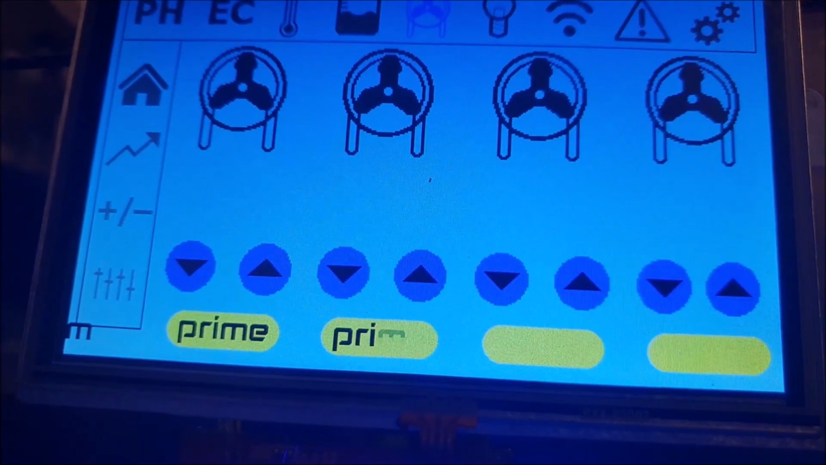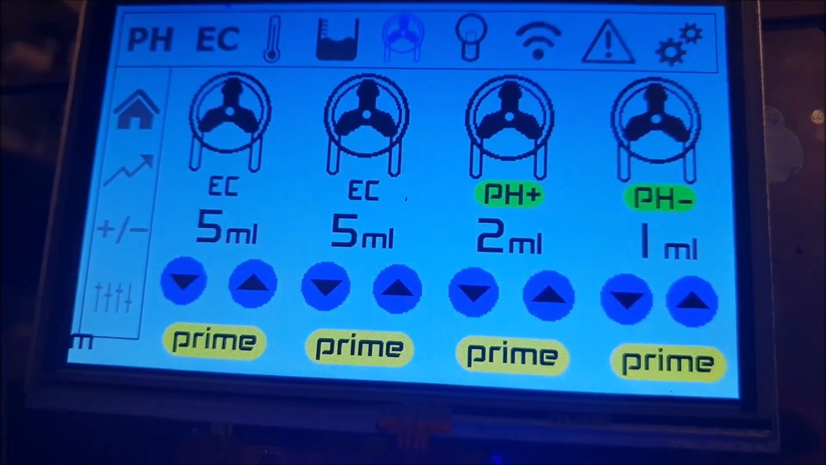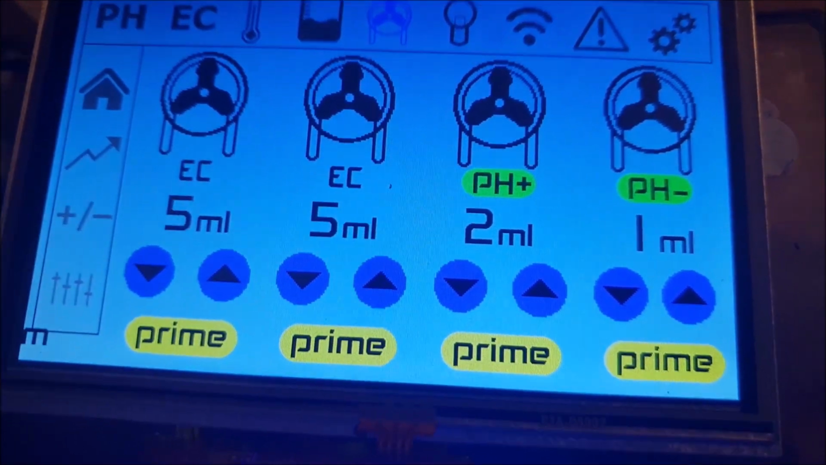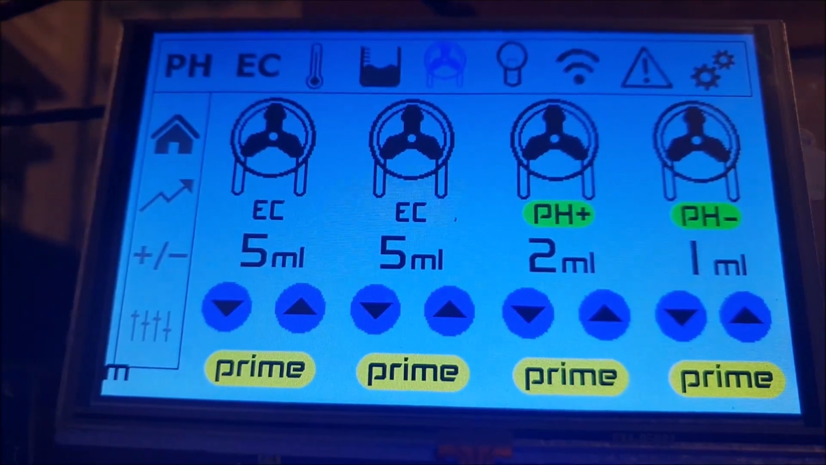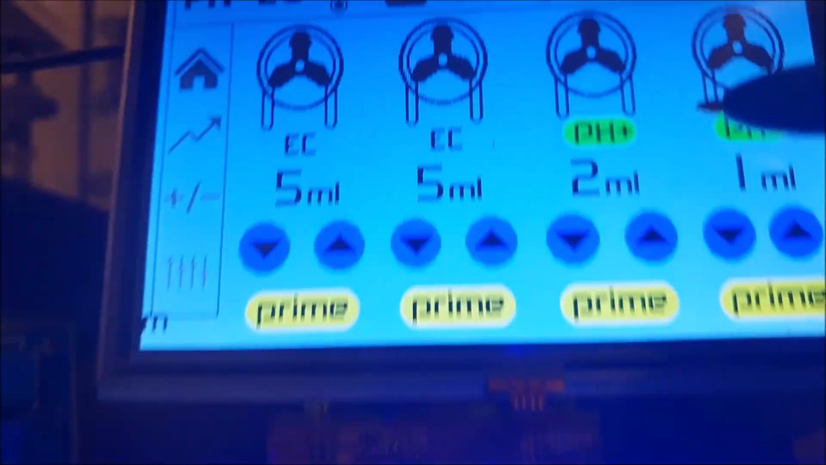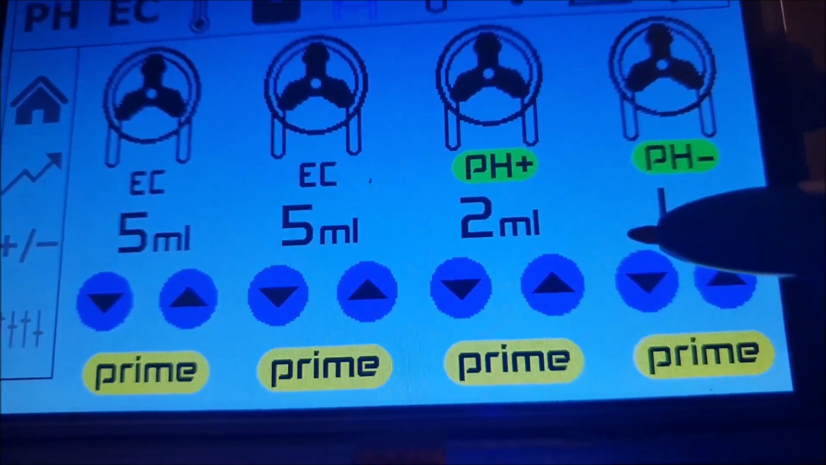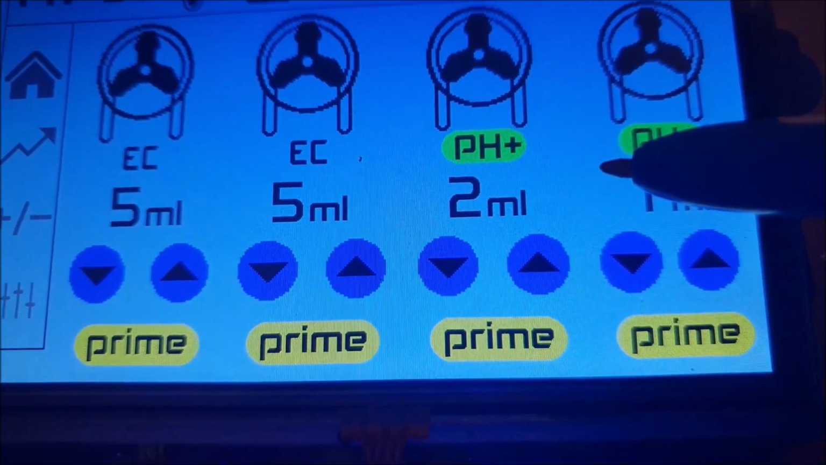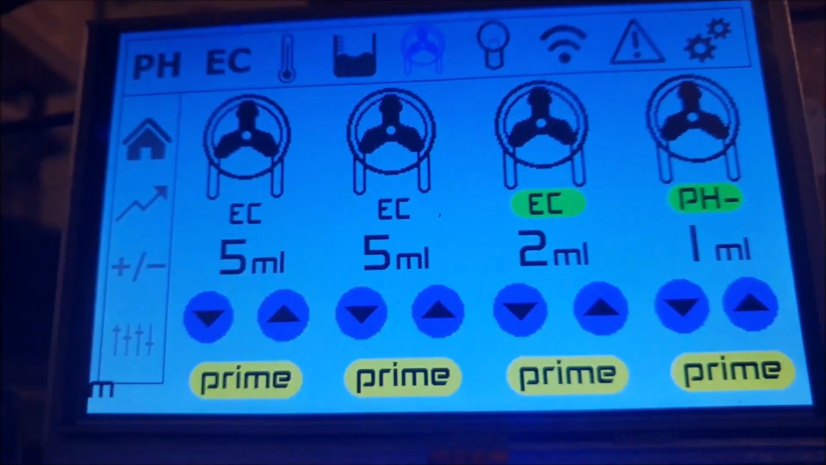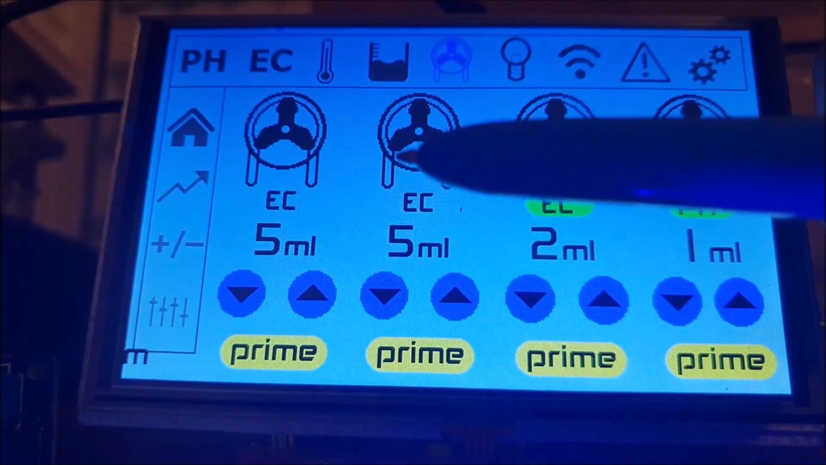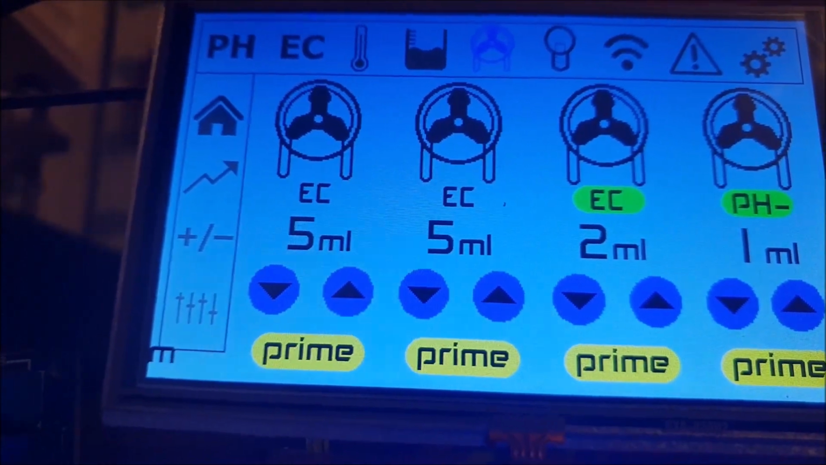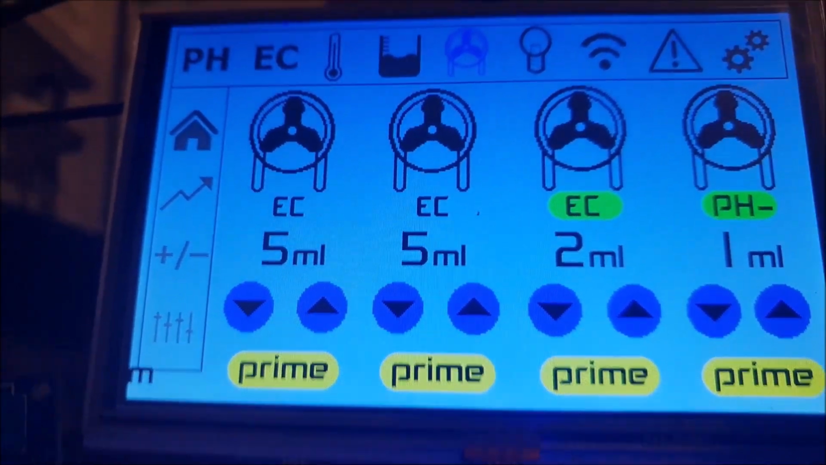Something a bit more interesting now. Now we have our doser page. We have 4 doses on this device. You can change the modes. I have it for EC, this is just the default, pH plus, pH minus. I only ever really need to do pH minus, so I'd quite happily have that on EC mode, so that we could have whatever, some part A, some part B, and some PK, some boost, whatever you're using on that one.